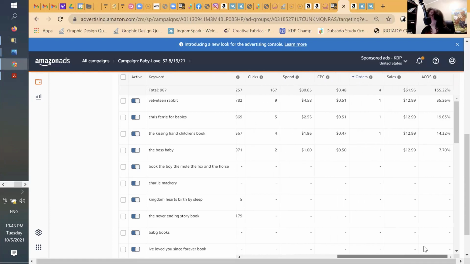Great, good job. And this one is great, 7%, 2 clicks, 1 buy. The Boss Baby. Who would have thought? Somebody that's searching for Boss Baby ends up seeing your book and saying, "Hey, wait, that's cool. I want to grab one." Right? So incredible. But this does have some room.